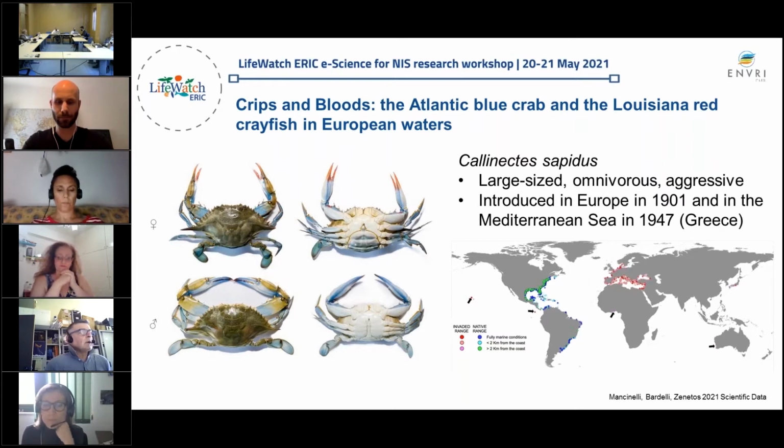To me, it's quite a beautiful organism from a critical point of view, but I started working on it maybe 10 years ago, when it first appeared in the coastal waters of the Salento Peninsula. As you can guess from the map, the native and invaded ranges are shown. We can consider this species almost ubiquitous.